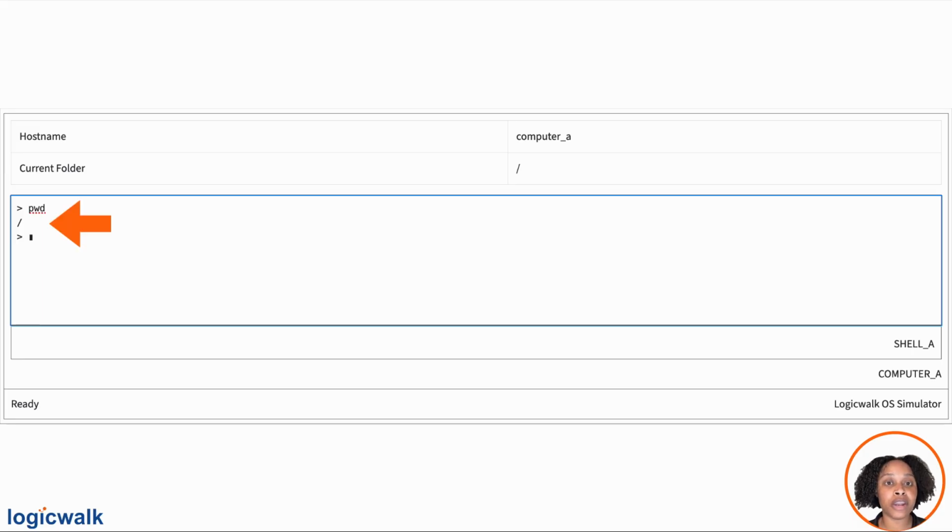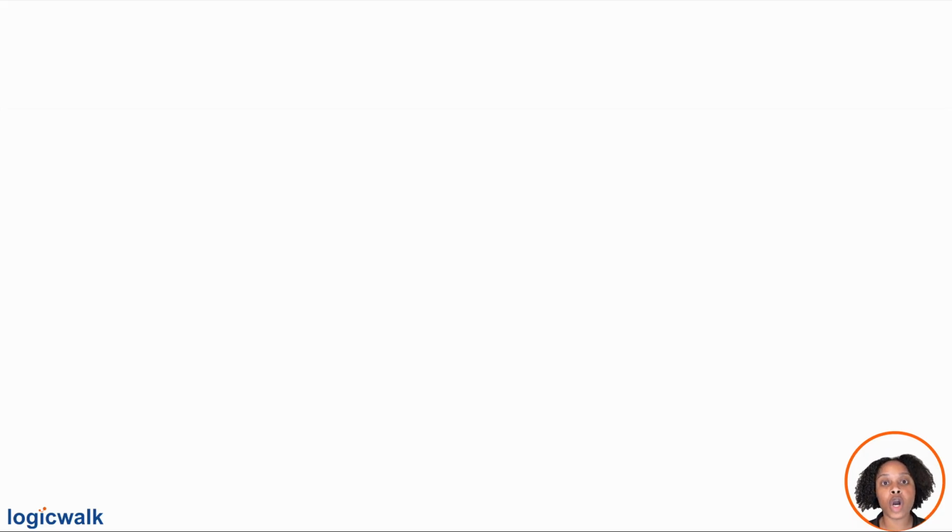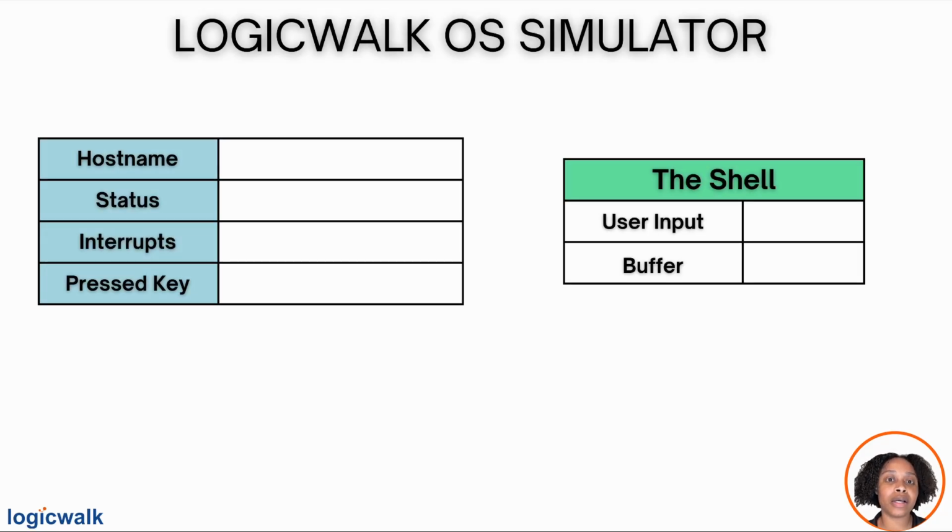As with the I/O simulator, we can represent the state of the Logicwalk OS simulator as a map. Before the computer is interrupted, the simulator state looks like this. The host name is Computer A, the status is idle, no interrupts are occurring from the keyboard, so its value is false. The press key field is empty, and in the shell, the user input is also empty. The buffer is a copy of the shell, just like the display buffer you saw in the Computer Architecture 2 course. It always shows exactly what appears in the shell. At this point, the buffer shows the prompt.